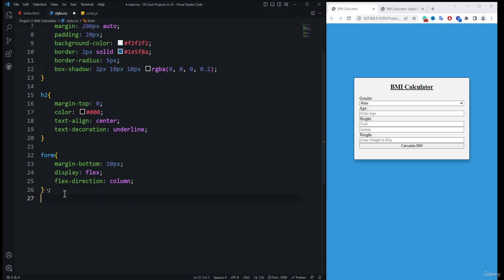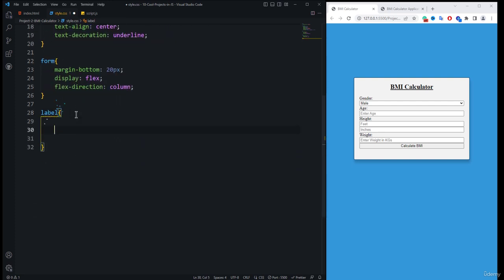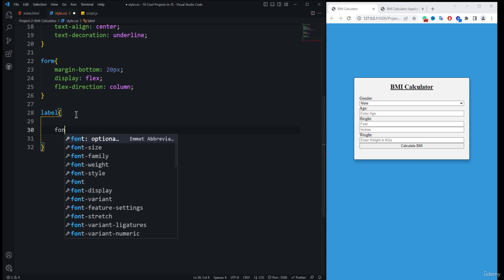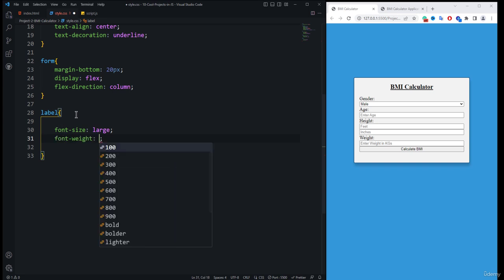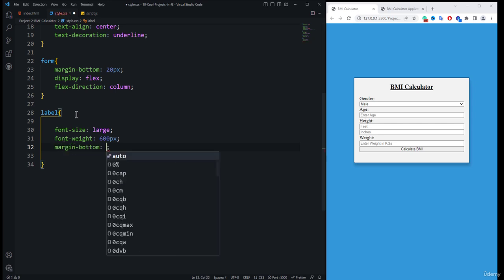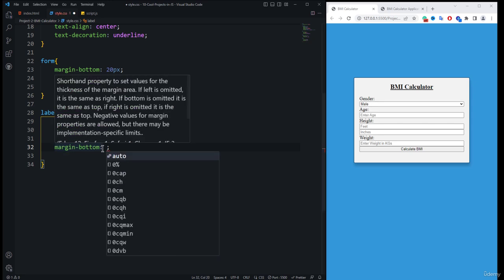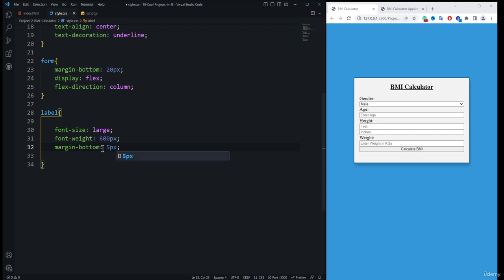So first we need to actually style the label. So I'm going to select the label tag directly, and inside of that I will be adding the code for the label. The first thing is we need to use the font size to large, and then we need to add the font weight. We are also going to increase the font weight to 600. And then we need to add here a margin bottom property, because right now they are very close to each other. So we need to actually provide some margin.